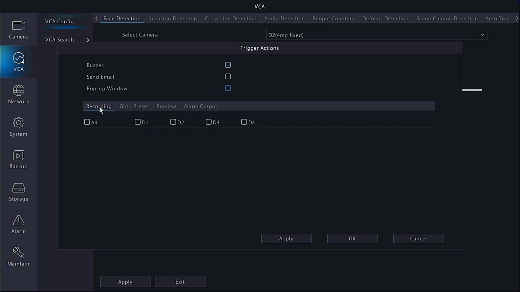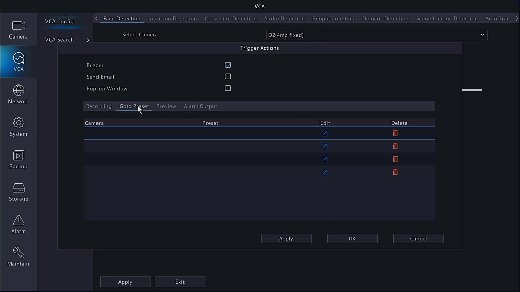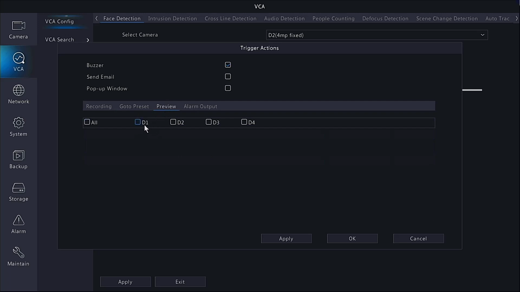We can choose what camera we want to record. Up the top it'll tell you what camera we're on, and we're on camera 2. So we'll choose to record camera 2. A go-to preset: we can have another camera, if we had a PTZ, go to a specific region, a preset spot, if we have one set up on the installation. Preview: here we can have a specific camera pop up full screen on the page. So if camera 2 picks up a face, we can have camera 2, no matter what the screen is doing at the time, if it's on multi-view, show up full screen. We can choose any camera that we like.